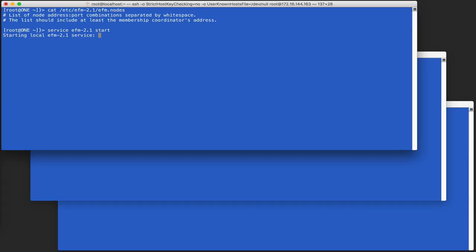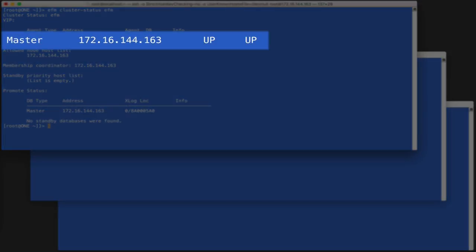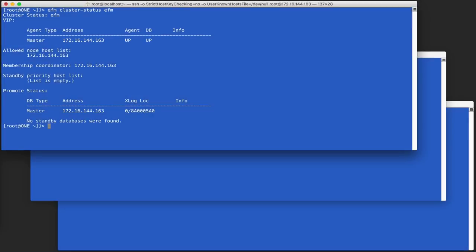When starting an agent, we tell the agent how to find the rest of the cluster through the .nodes file. Because this is the first agent started, the file can be empty. Now we will start the first agent. It doesn't matter which agent is started first. In this case, we're starting the agent on the master node. A cluster status check shows that the agent is running.